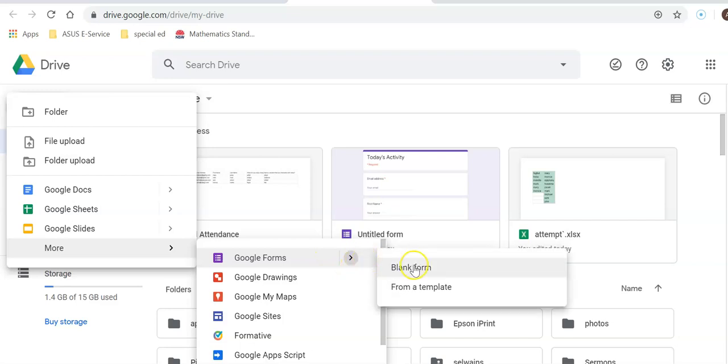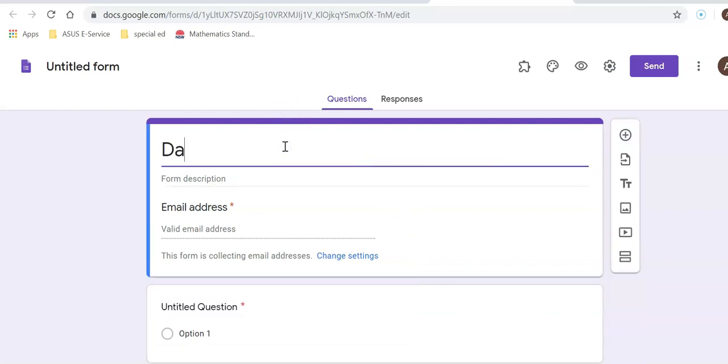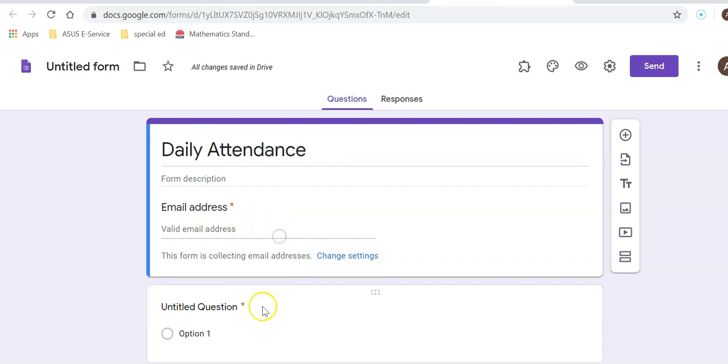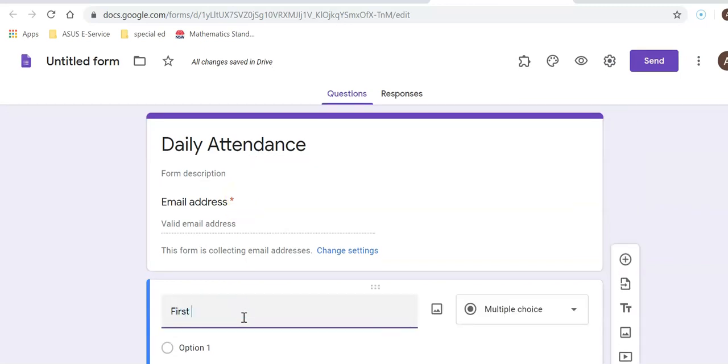Google Forms, blank form. And then I'm going to change the title of the form to say daily attendance. I mean, you don't have to put daily attendance. You can just put feedback form, or you can put it at the end of your activity if activity is already in a form style. So it's a really quick one.